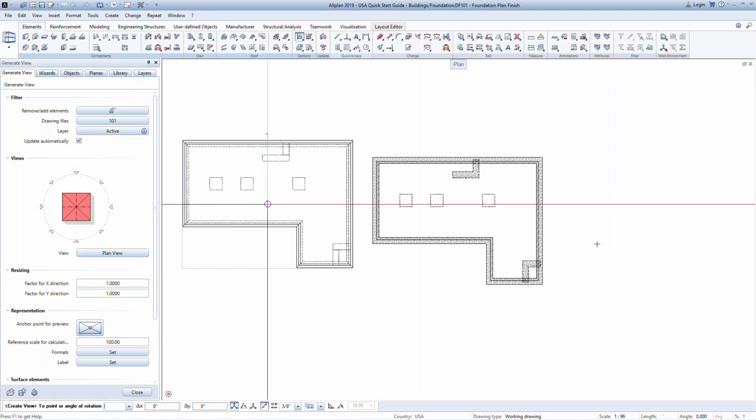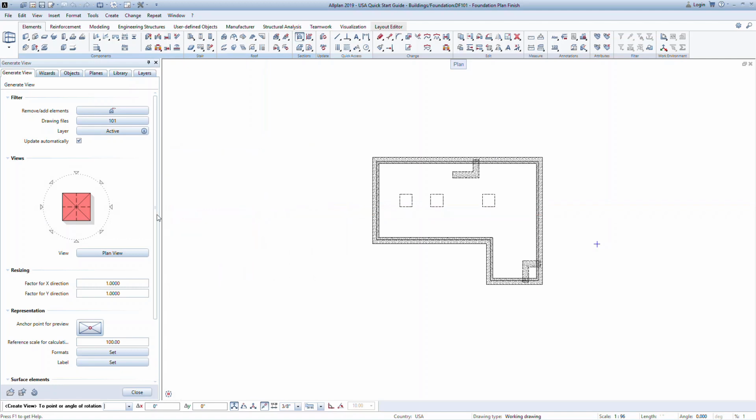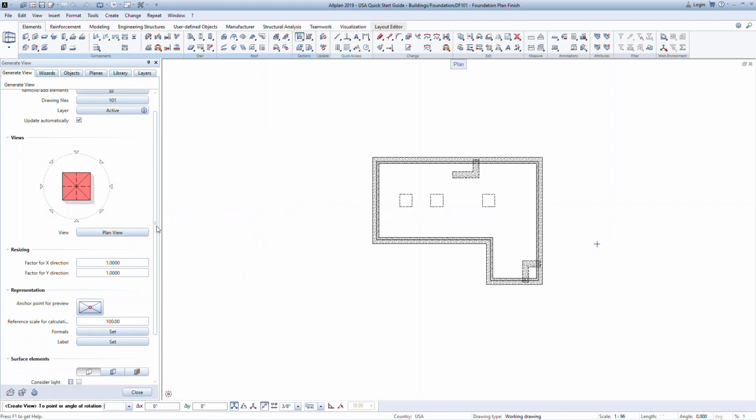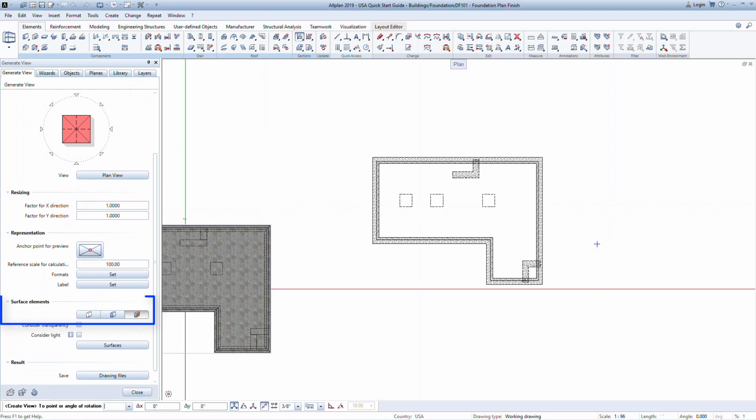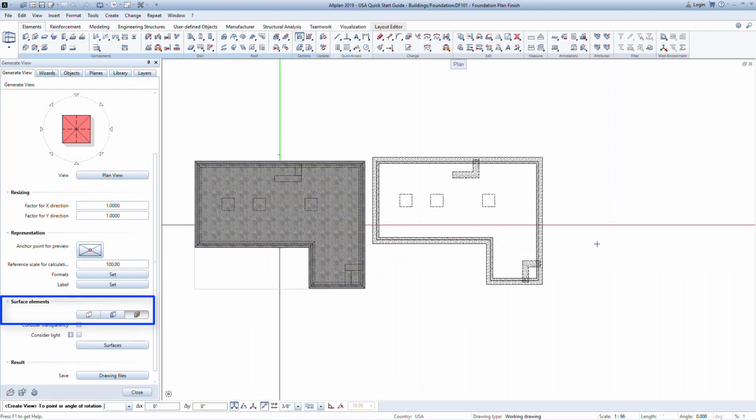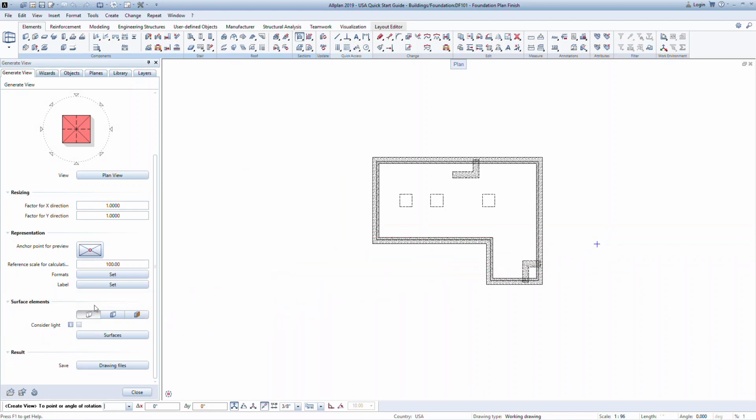There are many options for displaying the views, turning on or off different layers, scaling the drawings, and formatting how the lines will look. There is also an option for surface representation. Notice in the preview the elements are filled with a concrete shading. We can turn this on or off under the Surface Elements section.